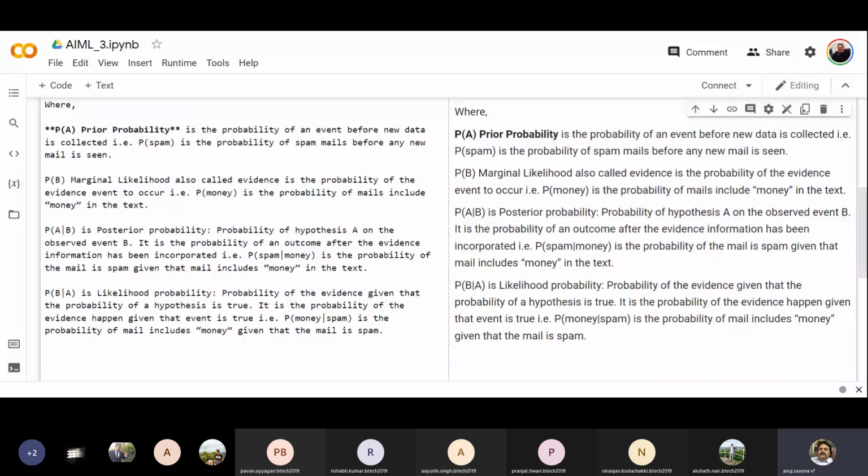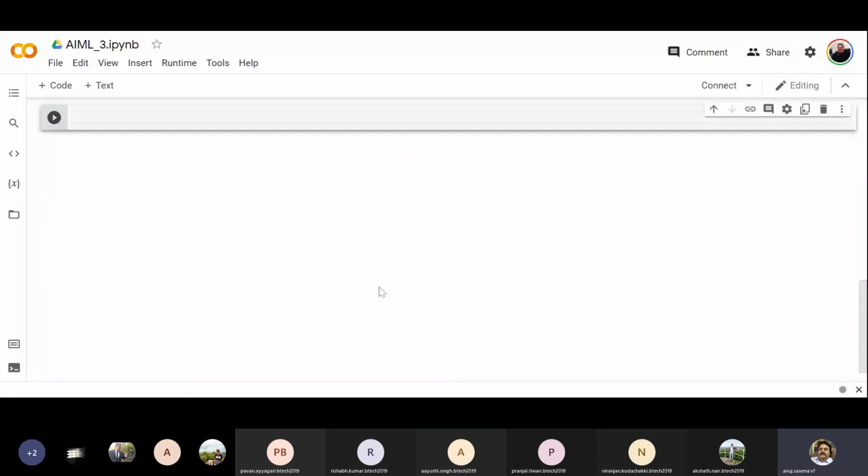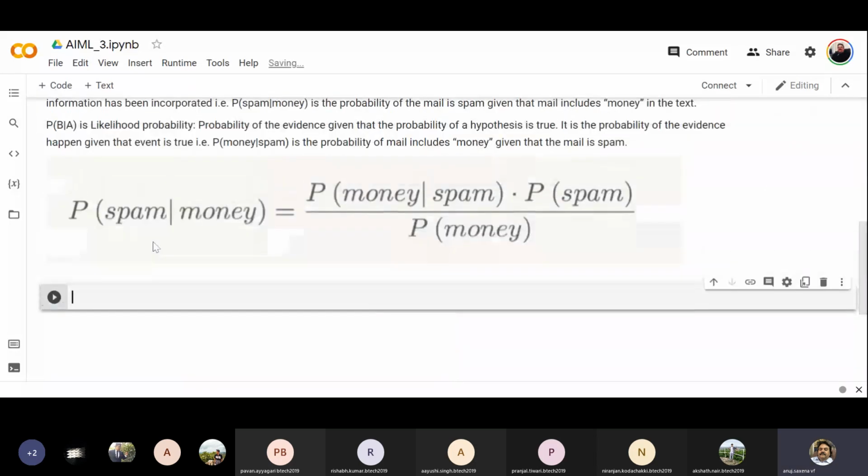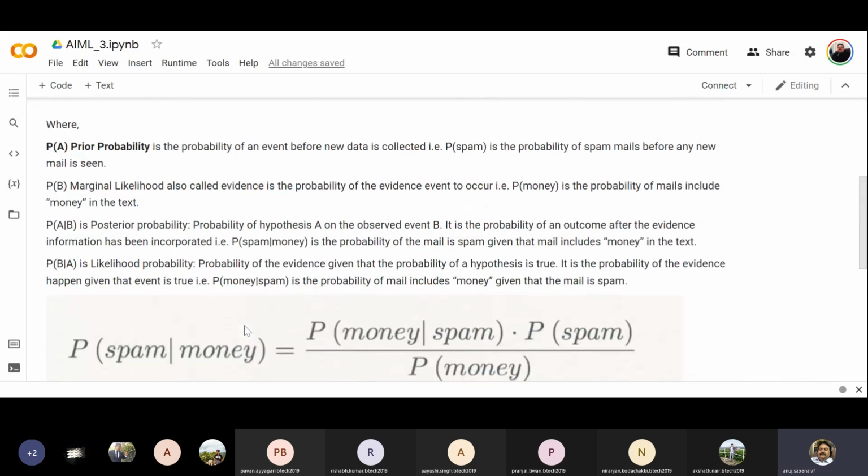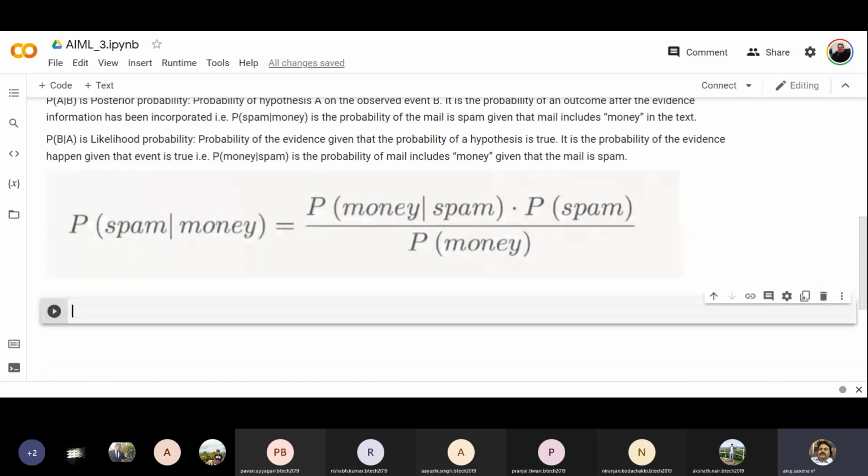And I can put this in the formulation also, and show you. It is like this: P(spam | money) = P(money | spam) × P(spam) divided by P(money). This is how the naive Bayes algorithm calculates the probability of occurrence of an event. So what happens actually in real time when I give data to my algorithms?